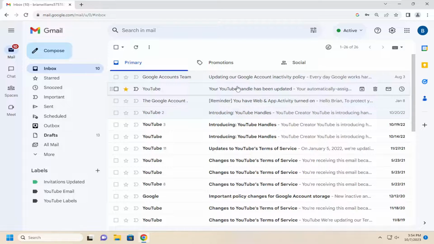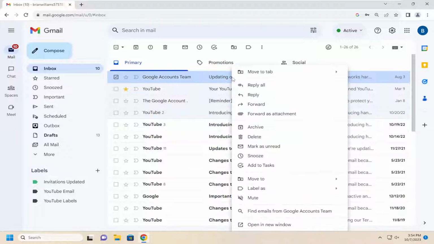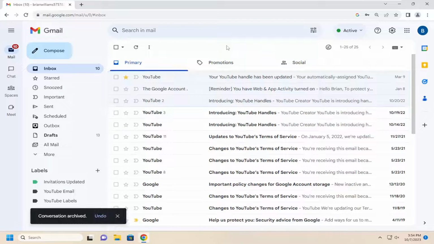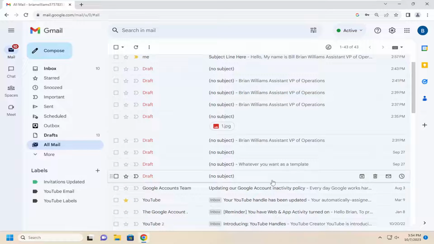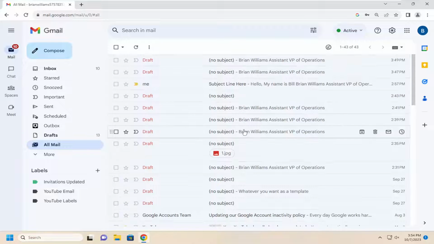So let's say we want to archive this first email here. We're going to go ahead and right-click on it and select Archive. You notice it no longer appears in our inbox, but if you go underneath All Mail, you should see it down in our results. Again, it'll be date organized in here by when the email was received, so it might not be up at the top.